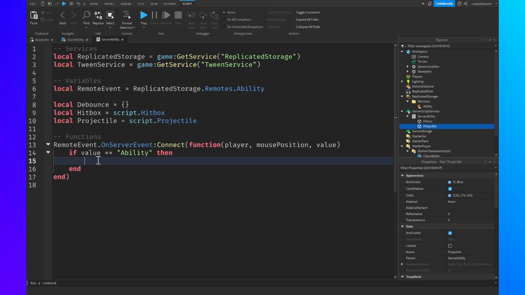Then do this. This is because if an exploiter were to join your game and they were able to fire a remote event, we just want to make sure that we have a certain value inside of the remote event. Make sure that the value has to be this, otherwise the script will not run. So we want to make sure this is as exploit proof as possible. After we've passed that test, we want to check if the player has been going under a debounce or not.